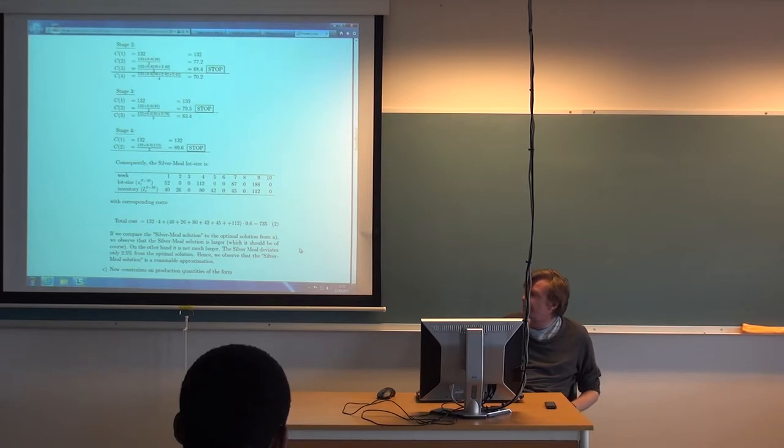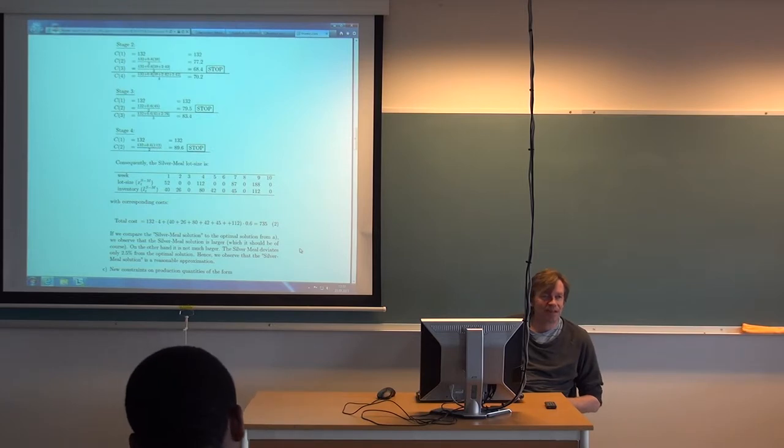Of course, this Silver-Meal heuristic is perhaps not very much used in event planning, as you probably understand. It's more like a stepping stone for understanding how binary variables work. That was the main reason why I included it.